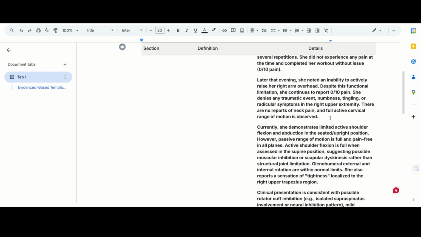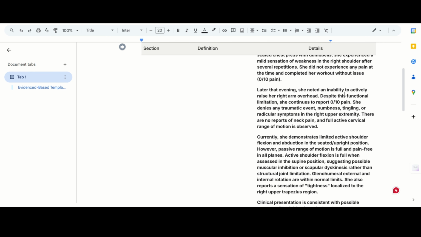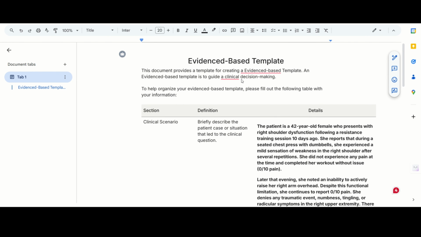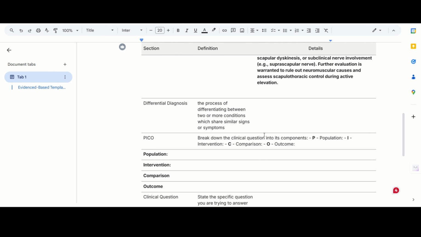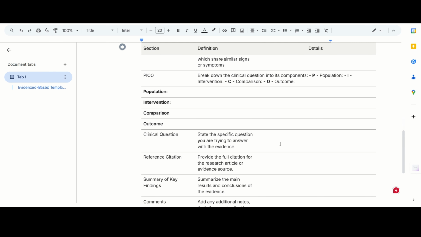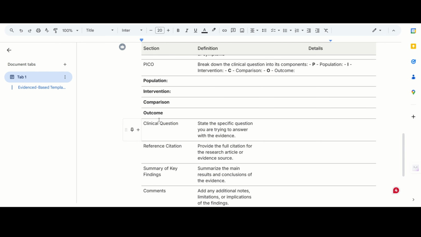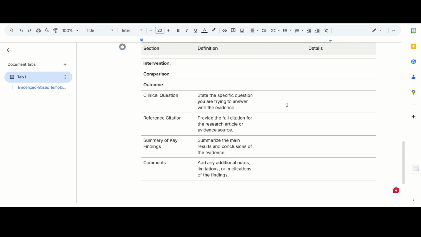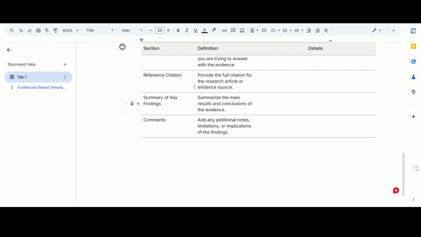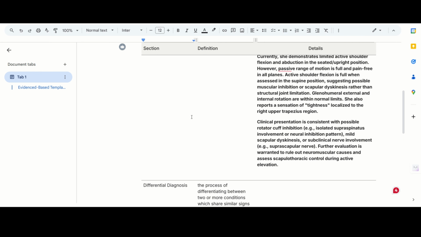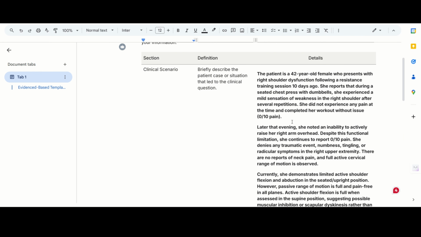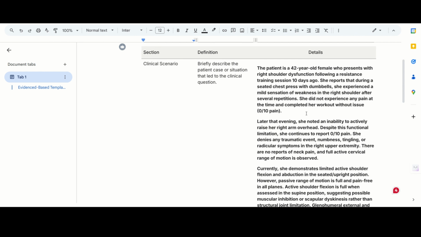Over to the screen. All right, guys, this is my evidence-based template, and as you can see here, this is a guide to clinical decision making, and this is my clinical scenario. Then these are the differential diagnoses that I need to fill out, my PICO (population, intervention, comparison, and outcome), and my clinical question right after, the reference citation, summary of key findings, and my comments. So I think it's very important to know what I can fill out. First things first, I just have to write in my clinical scenario.